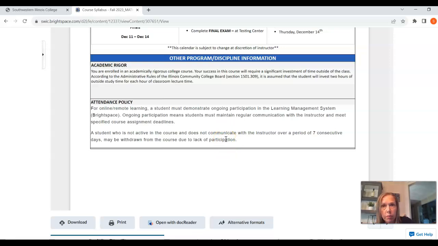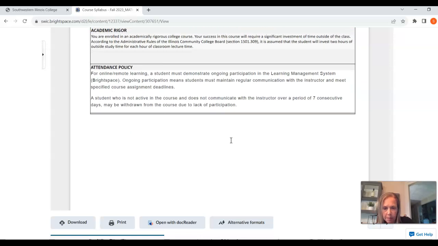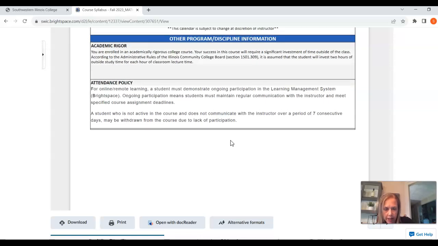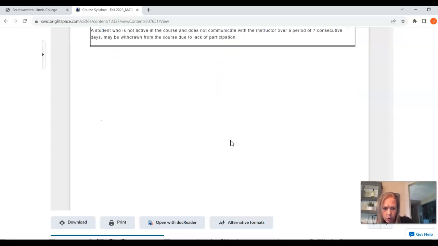Remember, November 6th, after that date, I cannot withdraw you. I can't give you a W. So if you have been keeping up and doing things all along, good or bad, up until that point and you're still enrolled, then I have to give you a letter grade after November the 6th. So the withdrawal policy would not apply after that.